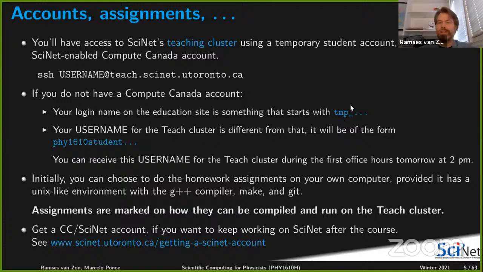So that TMP account is not valid on the teaching cluster. On the teaching cluster, we'll give you a new account, so you'll have two accounts. If you have this Compute Canada account, we can make it work on both, and so that's easier for you. This username for the teach cluster, we have to assign that, so what we'll do is that tomorrow morning we'll see who's already registered, because most of them will have made it through this whole registration process, and we can assign the student accounts for the teach cluster.